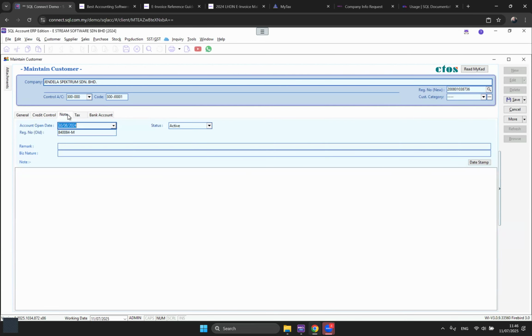Okay, and then this is the note. This is the SSM number. Just now, if you clicked the search button and hit the OK button, the system will help you fill in the SSM number as well. And the bottom one, note, is to jot down notes for this customer.